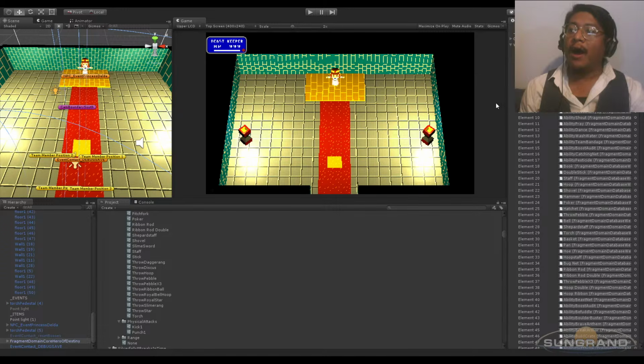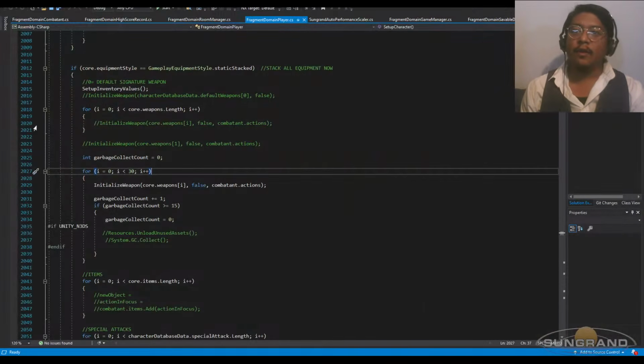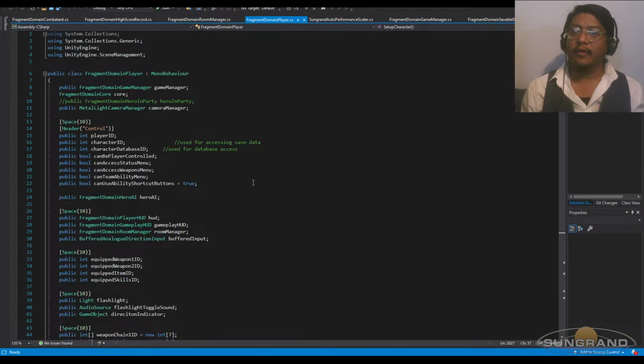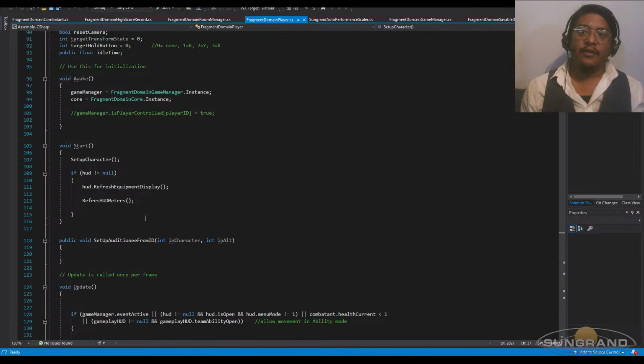So why is the game crashing? It's because there just is not enough memory available. And there's not enough memory available because for every character that is being set up, every single ability is being instantiated, and I'll show you the code for that here. So if we look at our fragment domain player, we'll look at our logic here. And this is why it's so important.